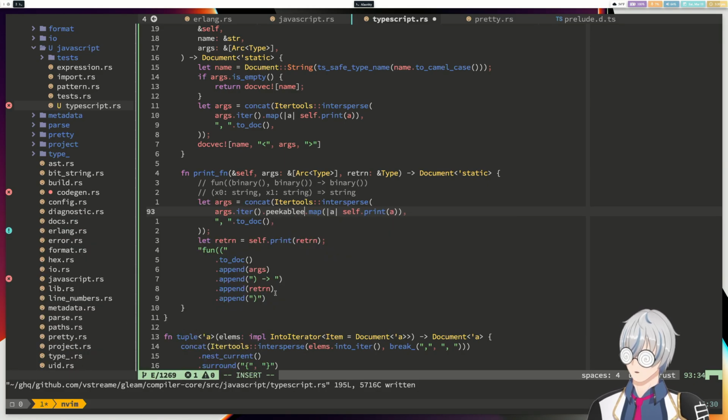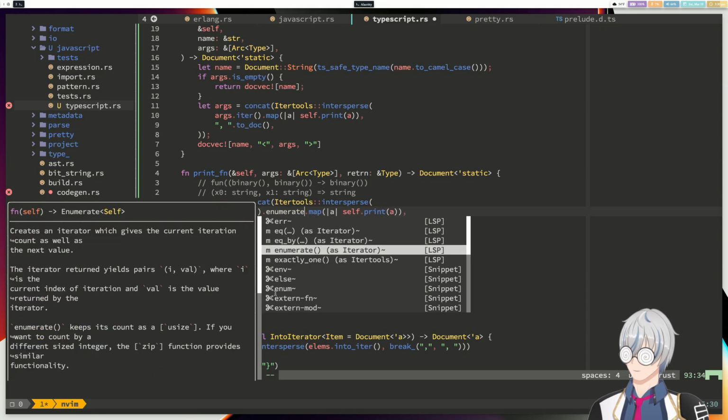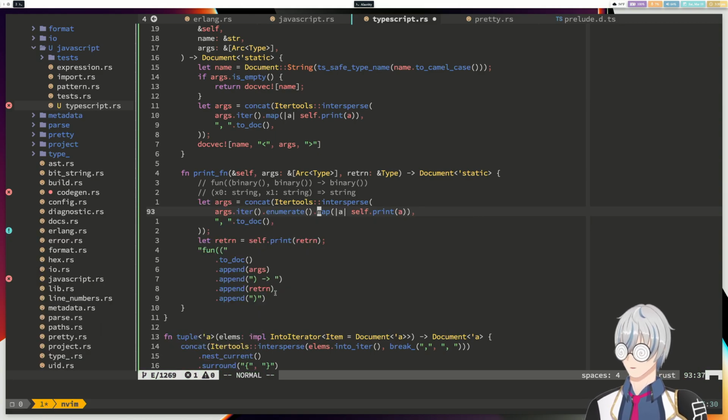Well, I think it starts with an E, so let's just try doing E. Enumerate. Creates an iterator which gives the current iteration count as well as the next variable. That's exactly what we want, so we want enumerate. And this is now a tuple, as you can see, of usize and an Arc to a type. So we can pull that out, and we have idx and a now.